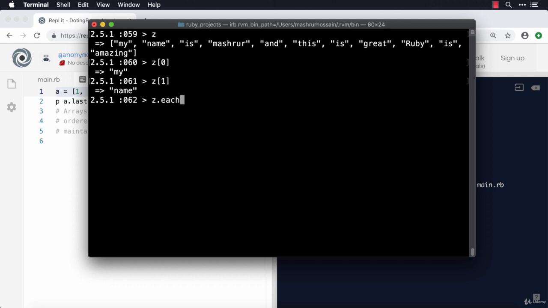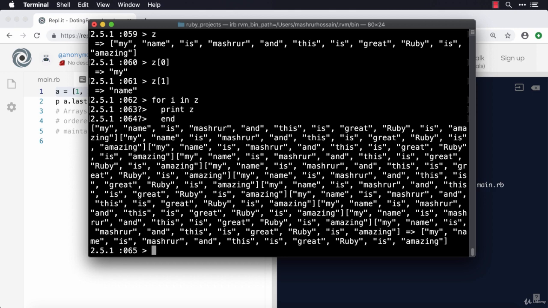So it's z.each. In traditional programming, you would do something like this. For items in z, and items could be anything, right? You can even say I. For I in z, which starts my block, I can say print z and then put an end to end the block. You have to specify this. What I did here is basically for each item in z.